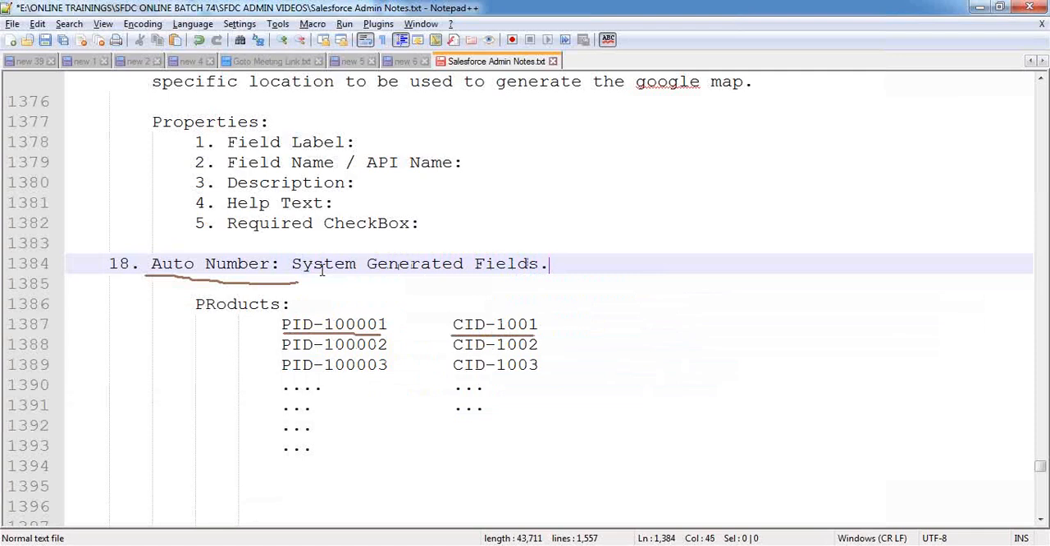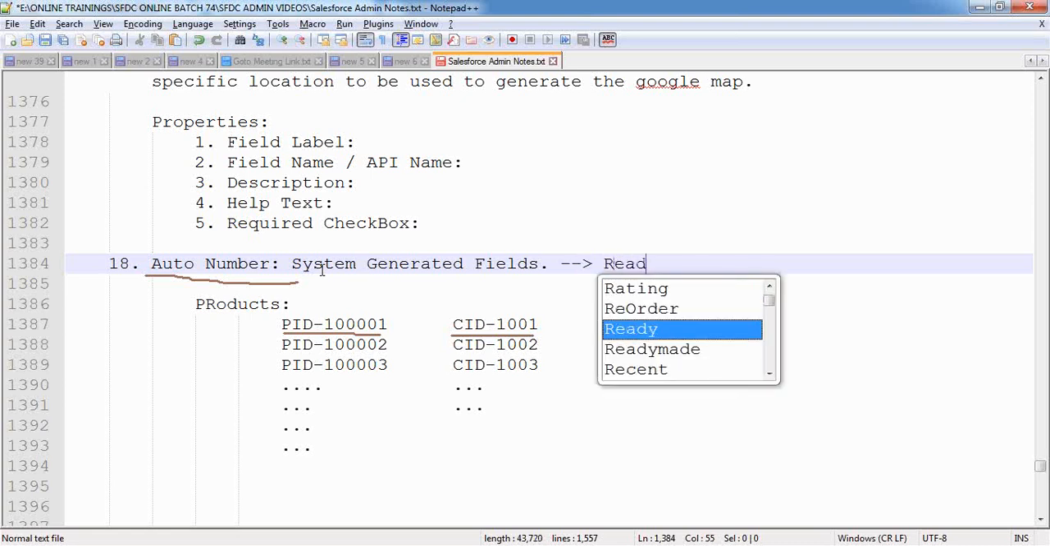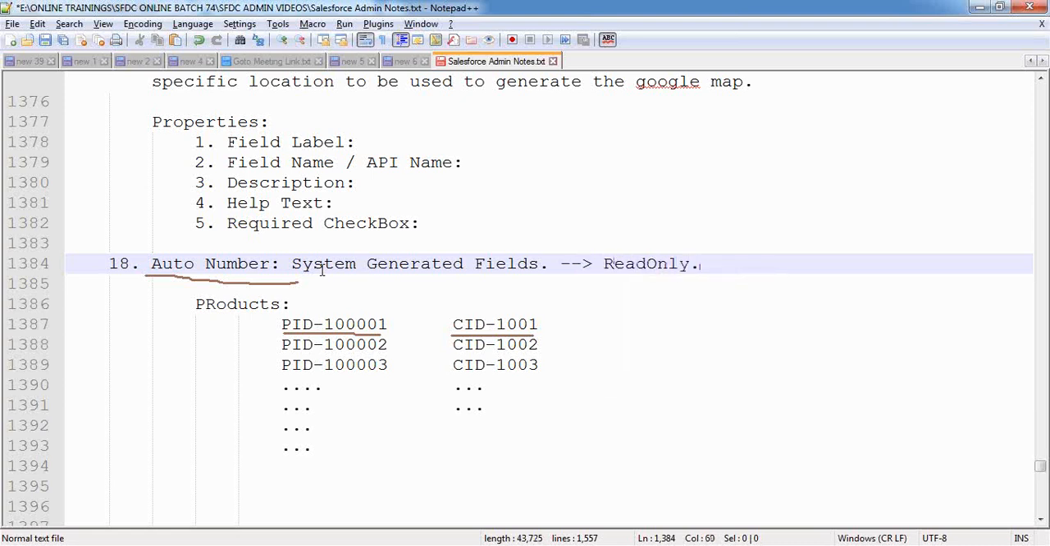These are also called system generated fields. That means for this field, the value need not be entered by the user; that value will be generated by the Salesforce system itself. These types of fields are always read-only fields. We can't modify that value, and we can't supply our own value. If you pass a value, it won't accept. If you try to change that value, it won't accept, because I have delegated my responsibility to the Salesforce system itself.